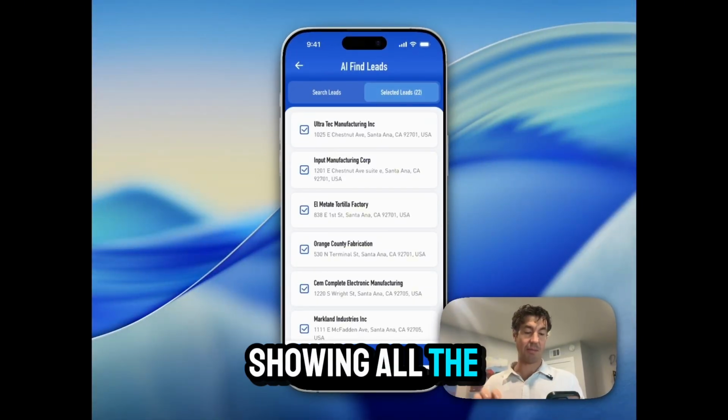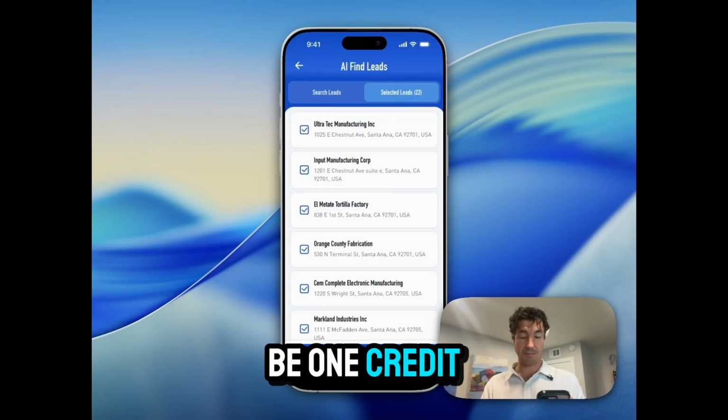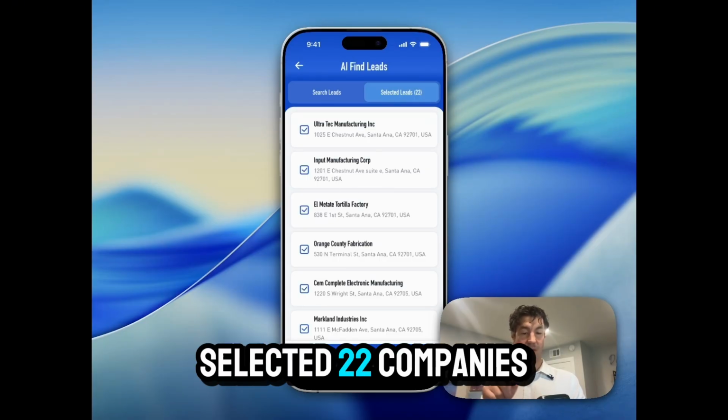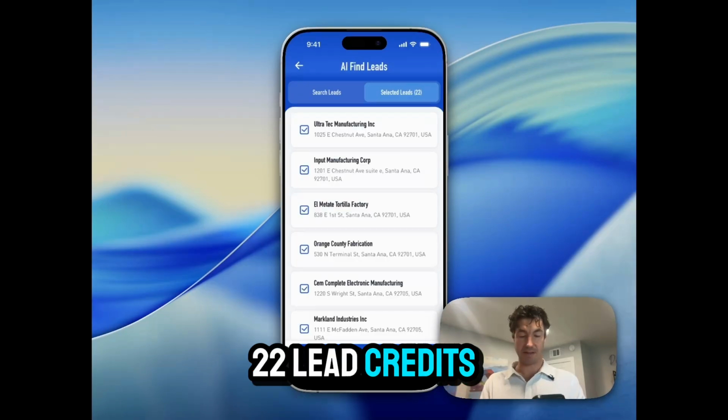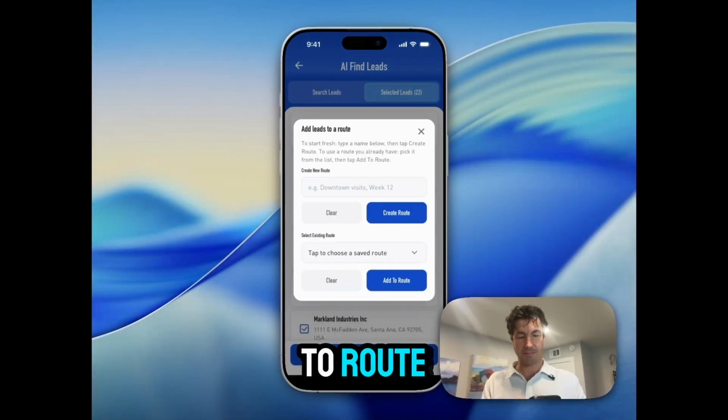So this is showing all the companies that I've selected. Each one of these companies would be 1 credit. So since I've selected 22 companies, it'd be 22 lead credits. So confirm leads. So I'm going to then select Add to Route.